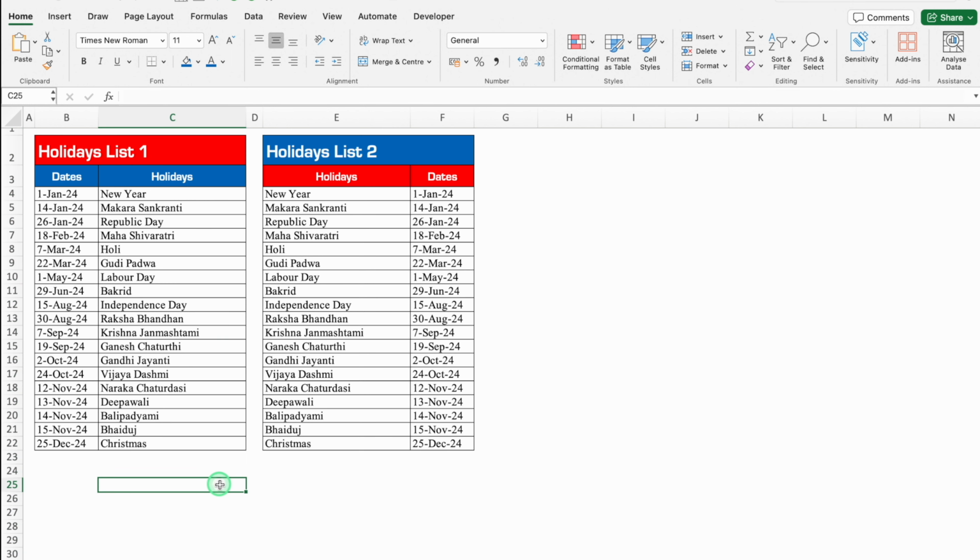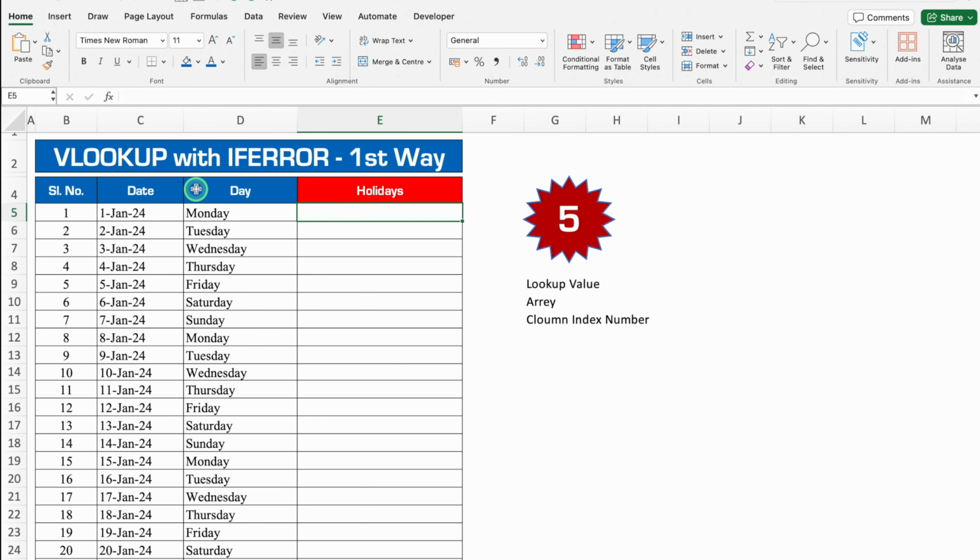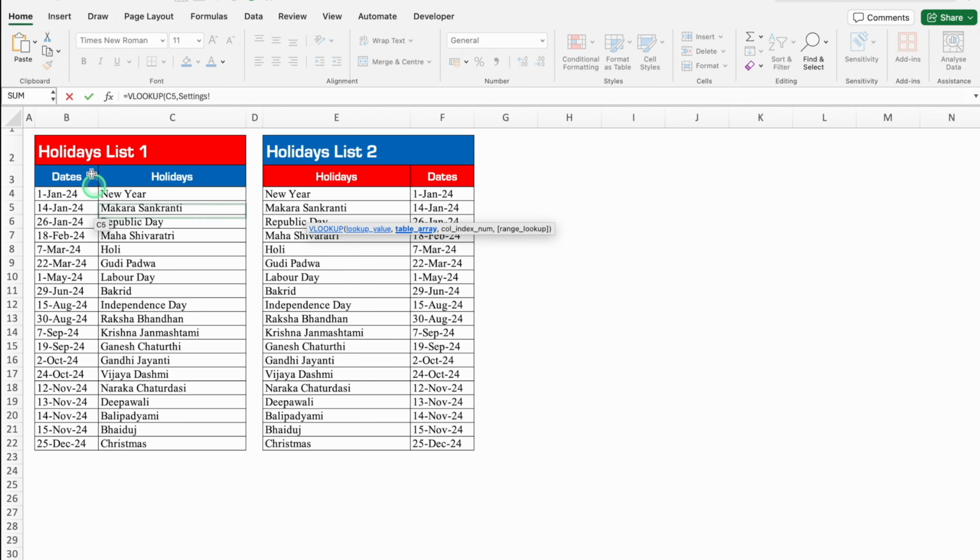Now let's apply our VLOOKUP. Over here we have got date and day, and we want holidays name against our dates. So the formula will be plus or equal to VLOOKUP bracket open lookup value. As we discussed earlier, date will be our lookup value, comma, table array or array. We will go to our data and we'll select holidays list from top. In case you want, you can select the specific range also. But I'll always suggest to select the data from top.